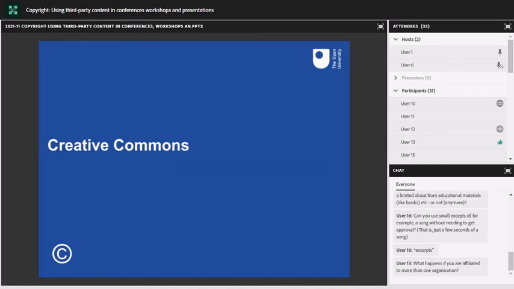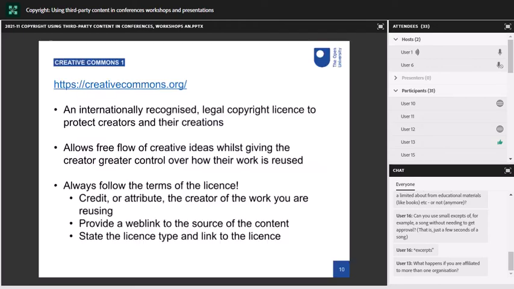So we'll just go on to Creative Commons now. As I mentioned earlier, I'm sure most of you are aware of Creative Commons, or at least have seen it on websites. So I'll go through this and hopefully you'll have a better idea. The important points of Creative Commons are listed here for you. It's an internationally recognised and legal licence to protect the work and its creator by giving them control over how they'd like it to be reused.